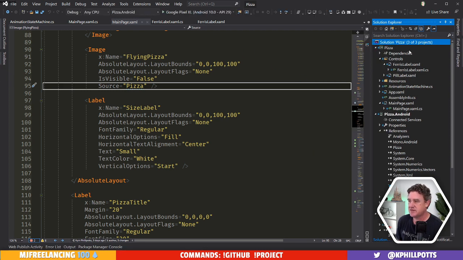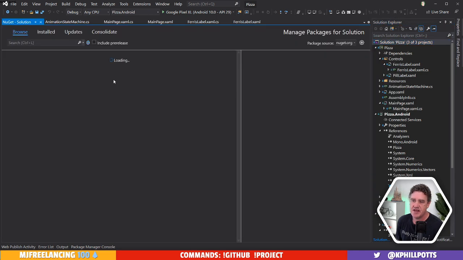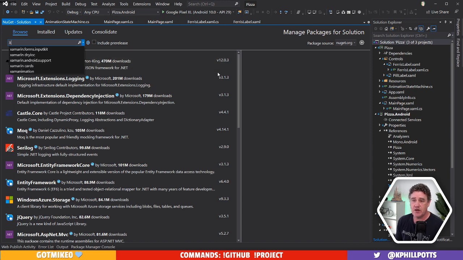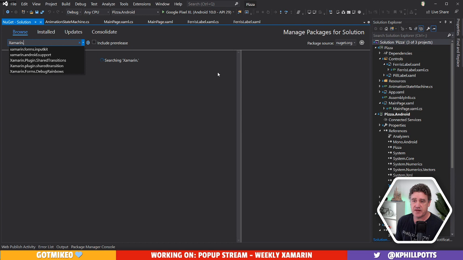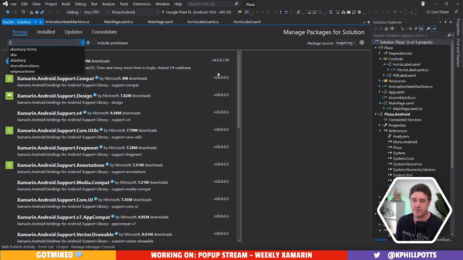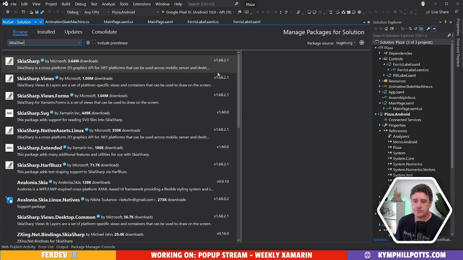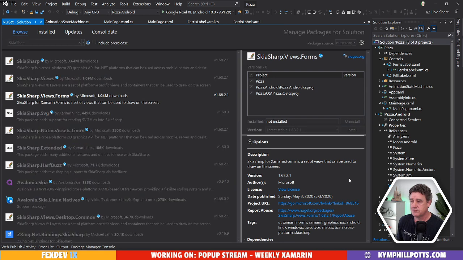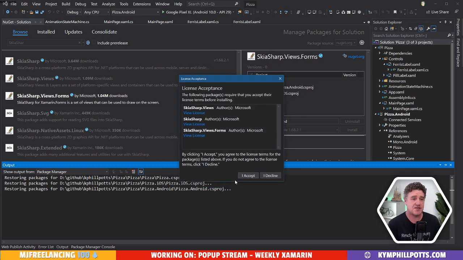Let me stop this. Let me add in some new NuGet packages. As much as I'd love to go with Loxon's approach of a bunch of box views, I think that's probably a bad idea. So what are we after? SkiaSharp Forms. That's right. It's got its own custom metric system.